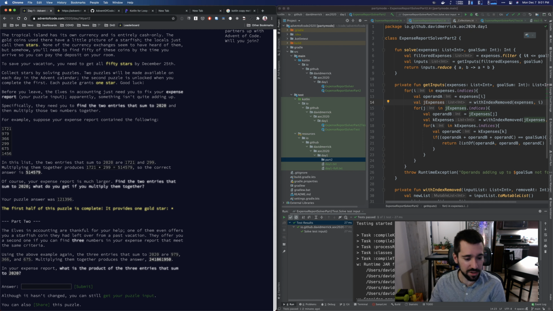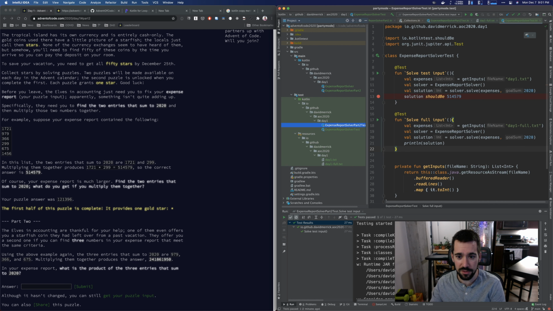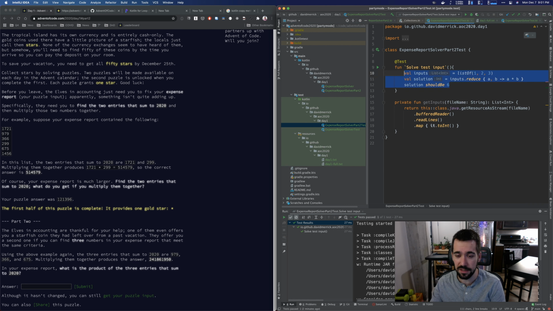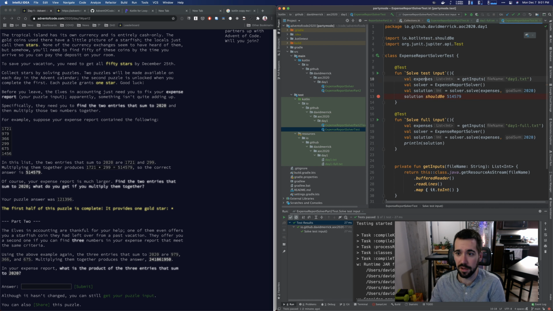Oh, okay. So the input hasn't changed, so I can just delete this part 2 here. What I'm going to do is make sure that this example input lines up with what they said it should be. So I'm going to go here and do expense report part 2 solution test. I'm essentially going to do the same thing here. I'm going to get these expenses.